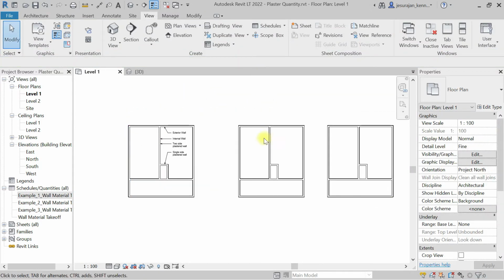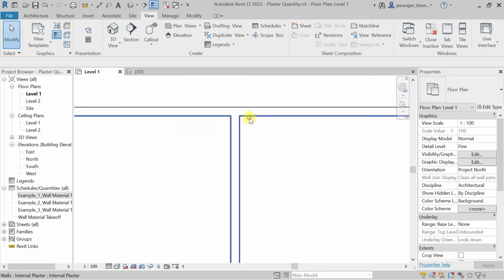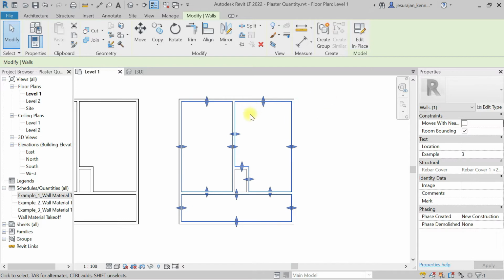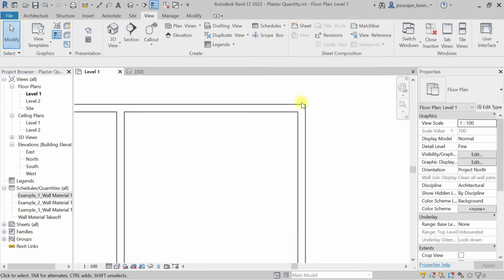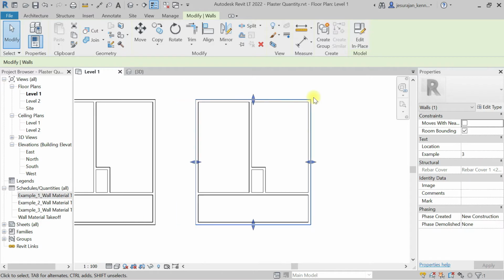And I have one more method. I have modeled plaster with in-place modeling. Here you can see this is actually an in-place model in the wall category. From this I can get the entire volume, but I'm unable to get the area. So this method is also not recommendable. I don't suggest modeling plaster with the wall in place.